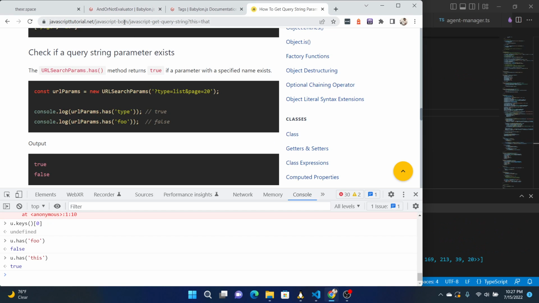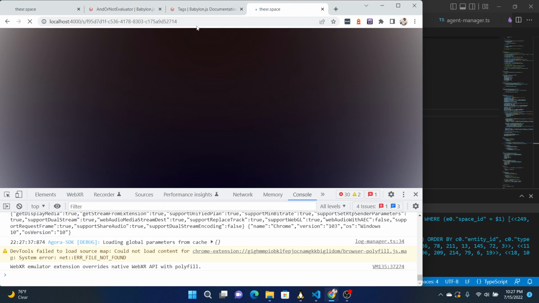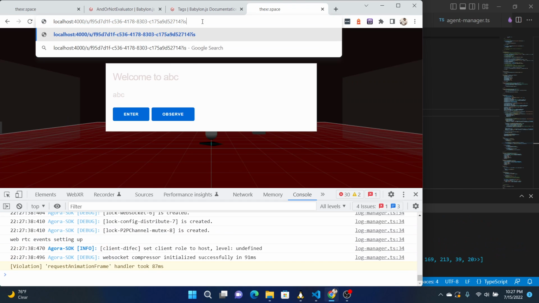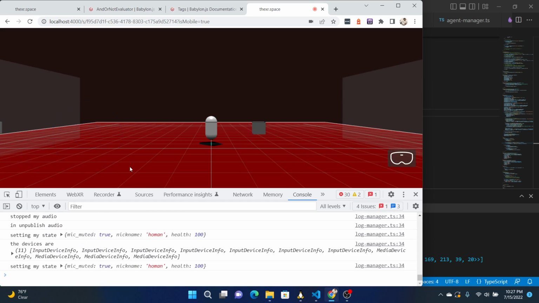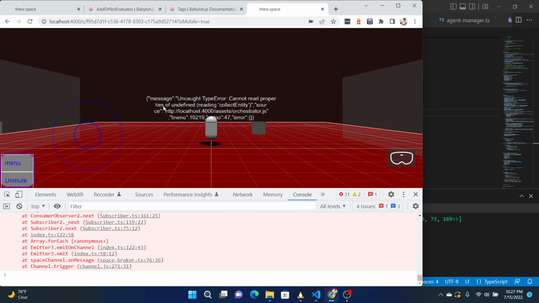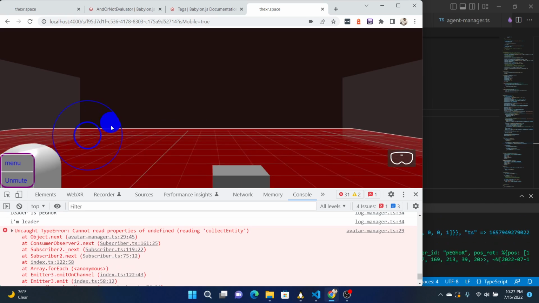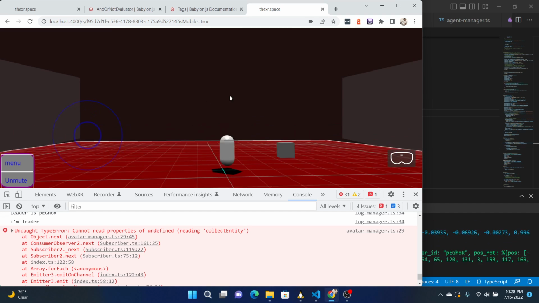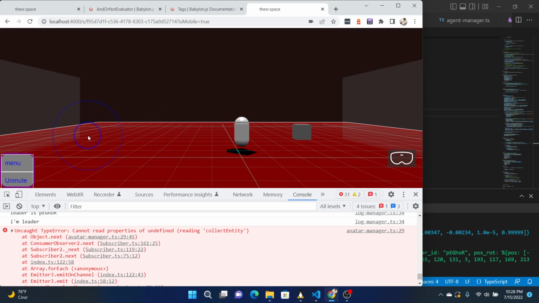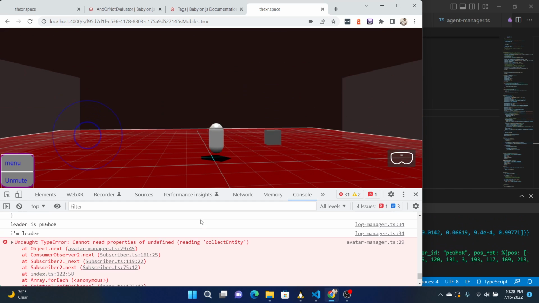Let's go ahead and test that and see if it works. So if we enter this space with is mobile, and enter. So okay, could not read properties of undefined, collect entity. Okay, so there's an error somewhere, but we have this joystick, which is cool. Let's just move forward, backward, and we can already pan. Now I wanted to test clicking here, because maybe we can actually fire a gun. Let's fix this error though.